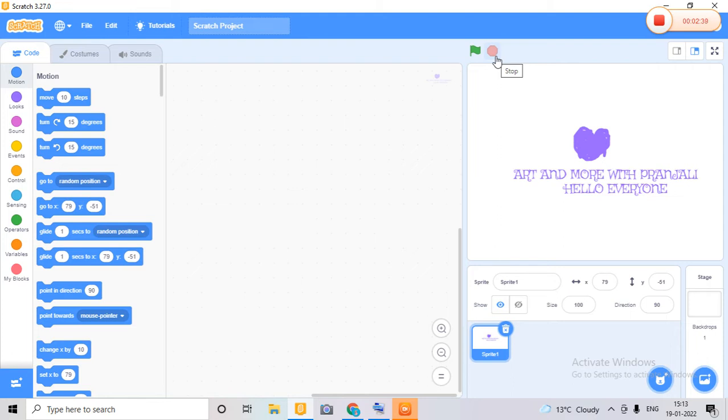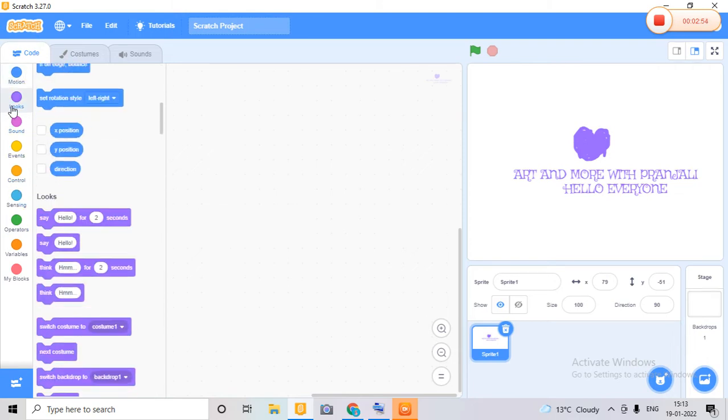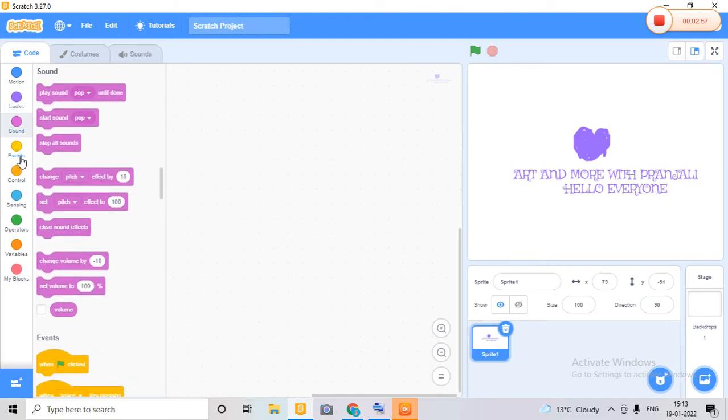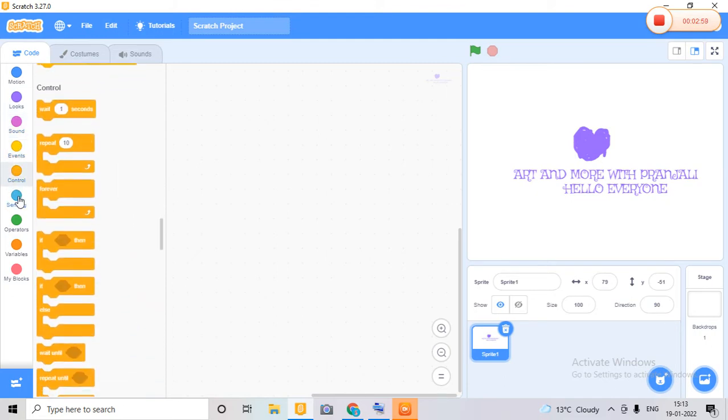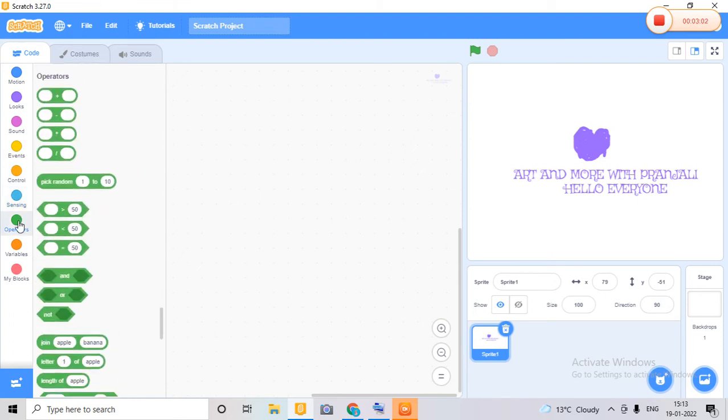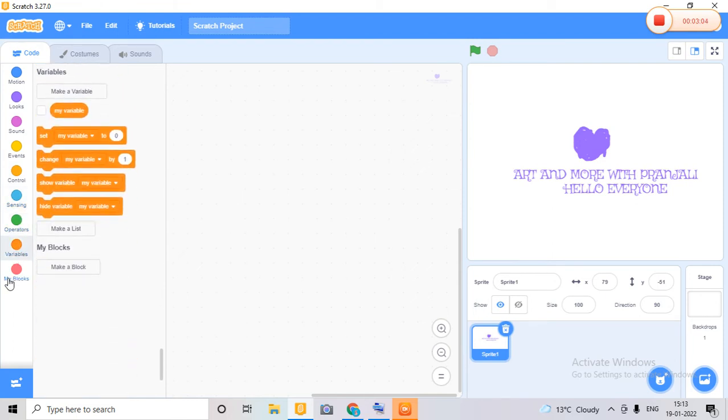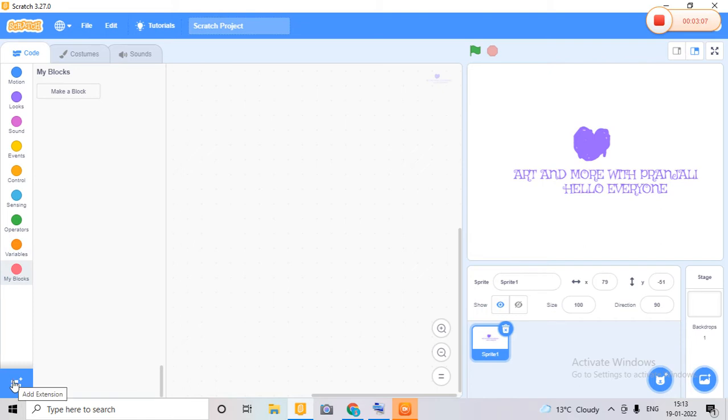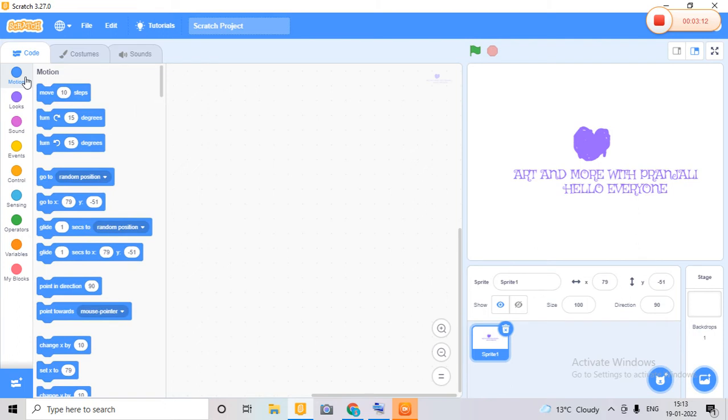Now we'll move on to our fifth component of a Scratch window, which is the blocks menu. This is the blocks menu where motion, looks, sound, events, control, sensing, operators, variables and my blocks with add extensions are available.